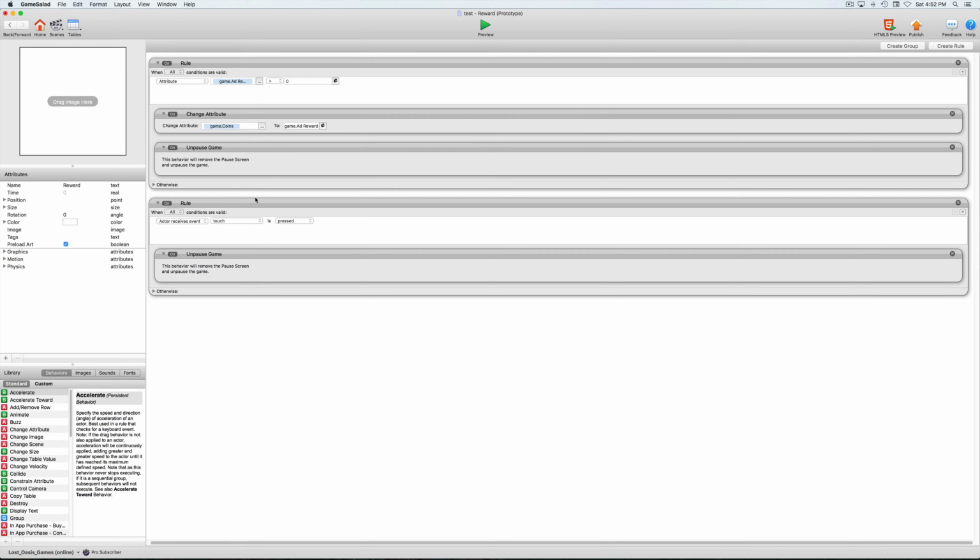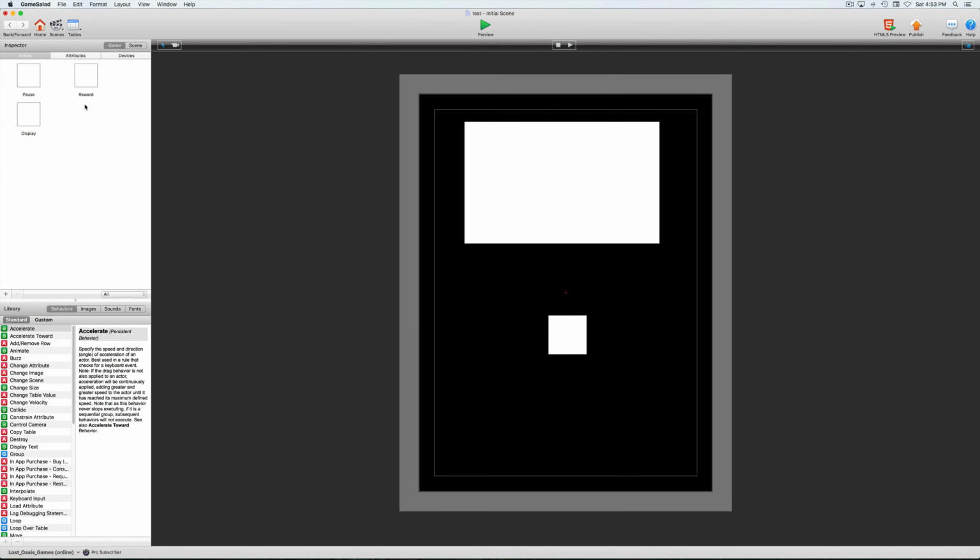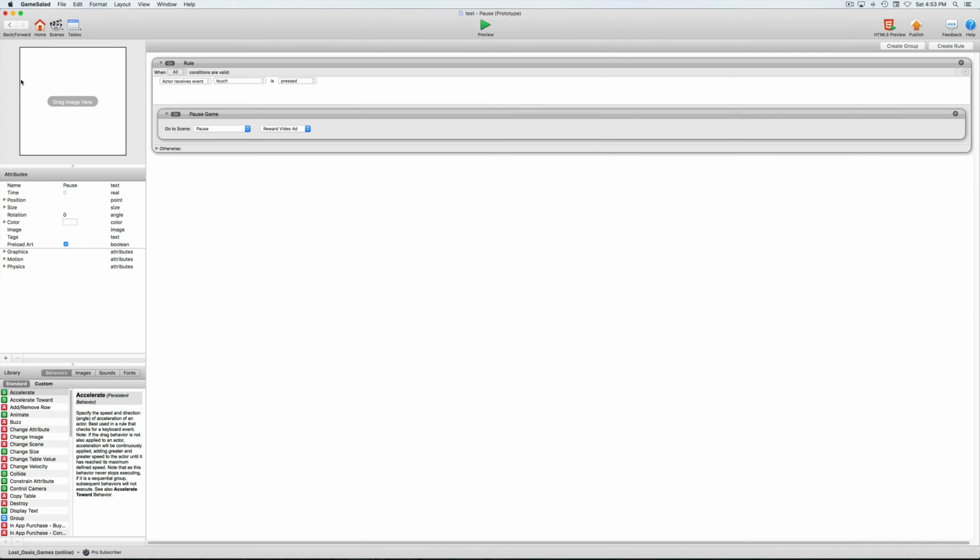With this rule, I'm providing a way for the player to unpause the game should they decline to watch the video, as you'll see when I show you it working on the device. When you decline the video, it stays on the pause scene, so you'll need to have a button on there to have a way for your players who decline to watch the video to go back into the game as well.